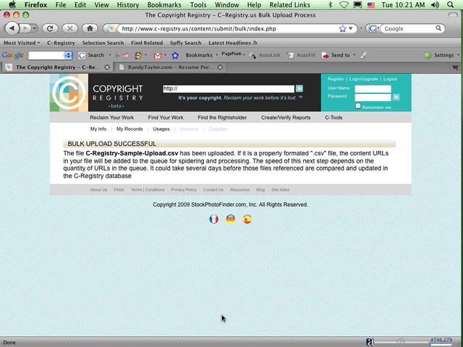We hope you like this process. We hope you use it. It's good for the creative community. It's good for you as a creator. It's good for rights holders. It's basically good for everybody.